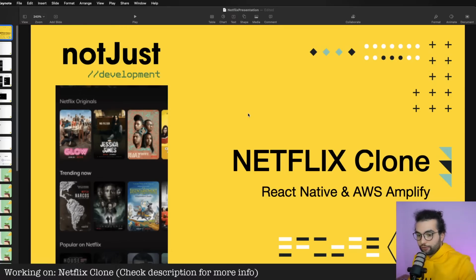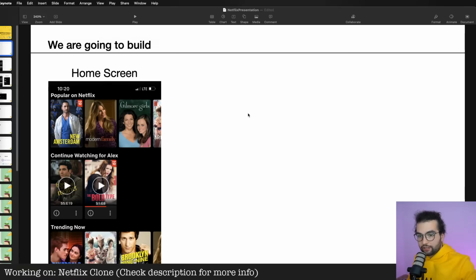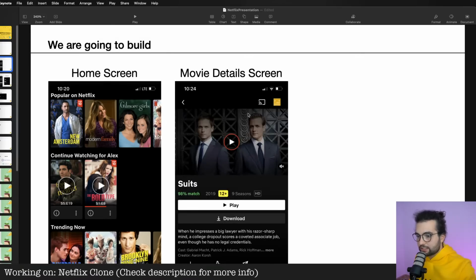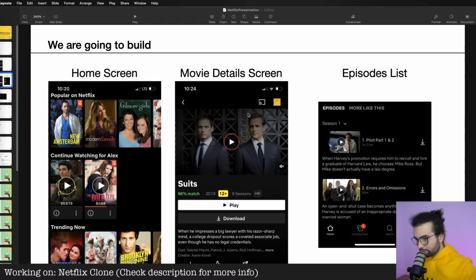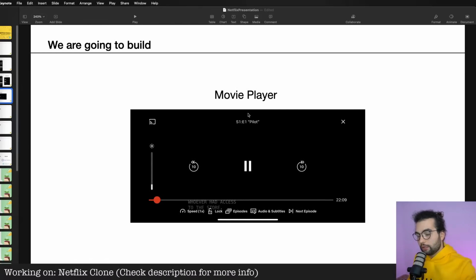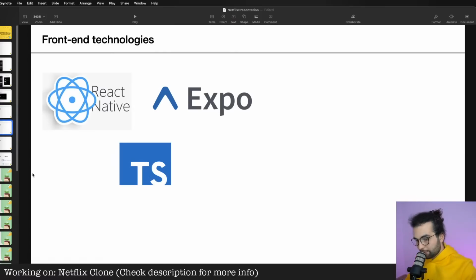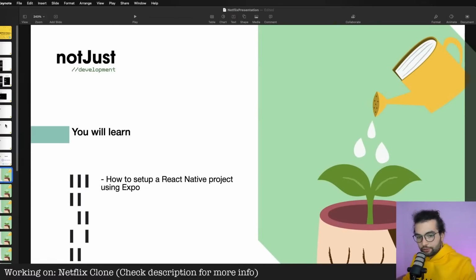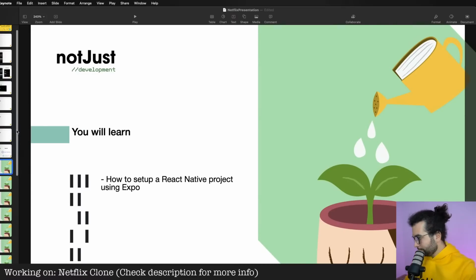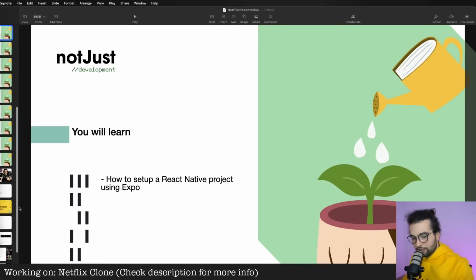So in just 2 videos, we're gonna have a fully working full stack application, both front end and backend, that will cover the most important parts of this application. So we are gonna build the home screen, the movie details screen that will display the player. Also, it will display a list of episodes, and also we'll build the movie player. So we are using Expo, we are using React Native, writing everything in TypeScript, and so on. So hopefully that's a bit more clear for you, and we can move to the next step.